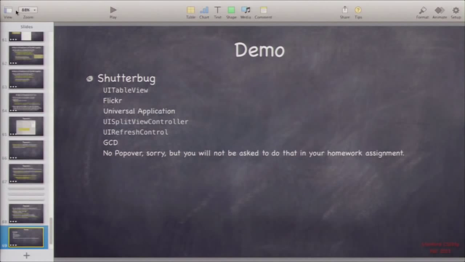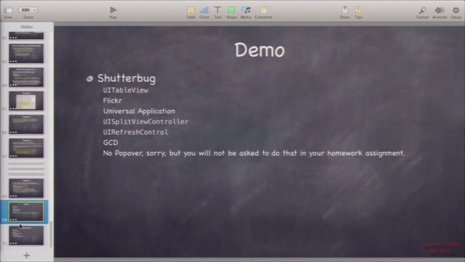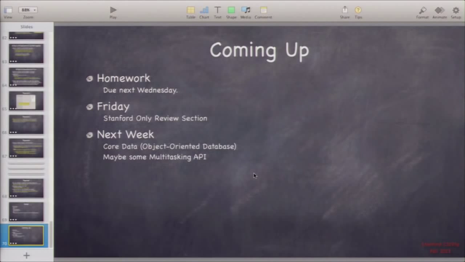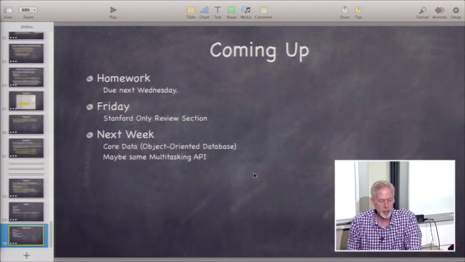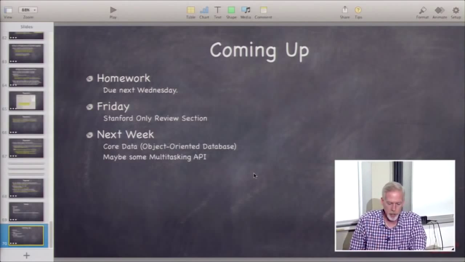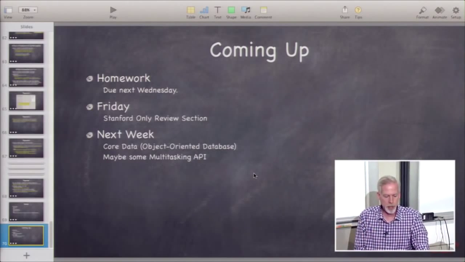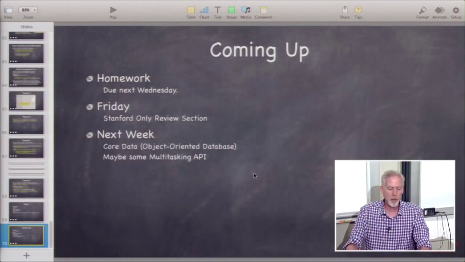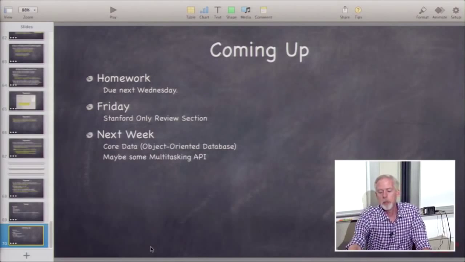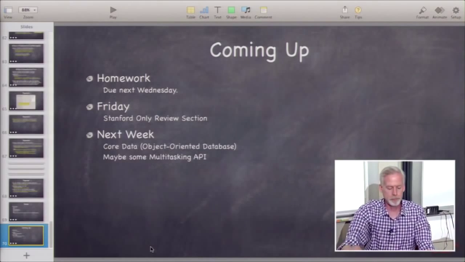Okay. All right, let's go. Let's actually, I'll show you the coming attractions here. Your homework that's gone out today is due in a week, next Wednesday. It's about all this stuff. Again, Friday we have a Stanford only section, and then next week we'll be covering core data, and maybe we'll get to some multitasking API as well.